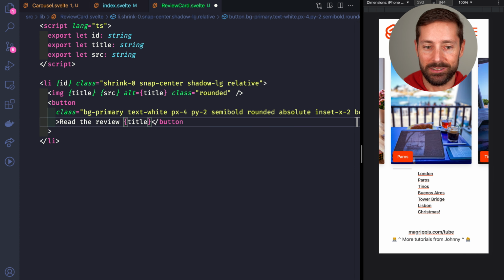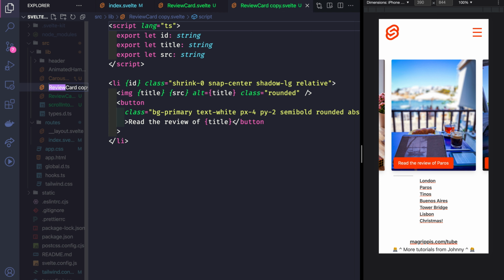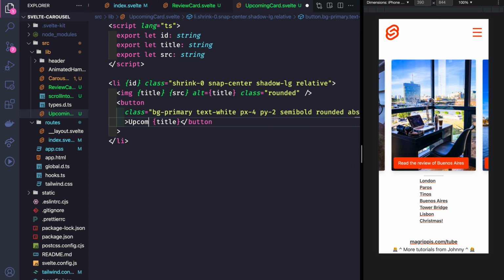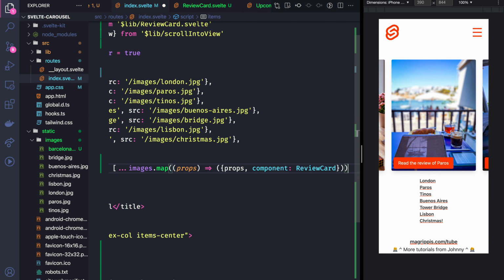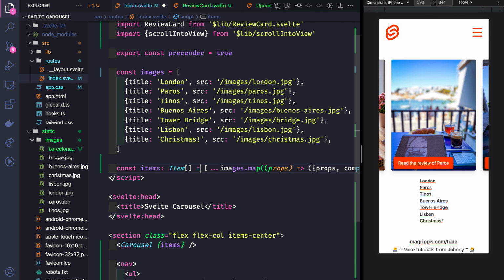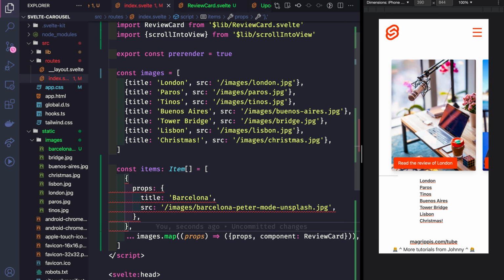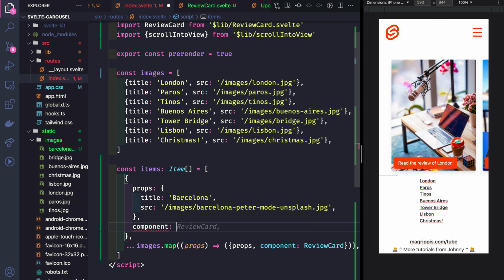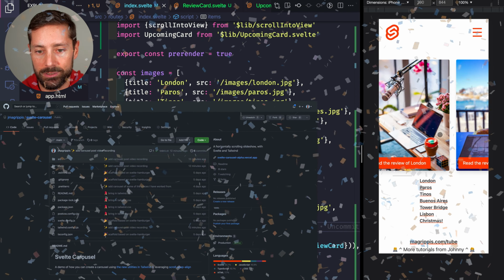Let's create an upcoming card to show the extra versatility this allows. And let's add an image from Unsplash this time to spice things up. Awesome!